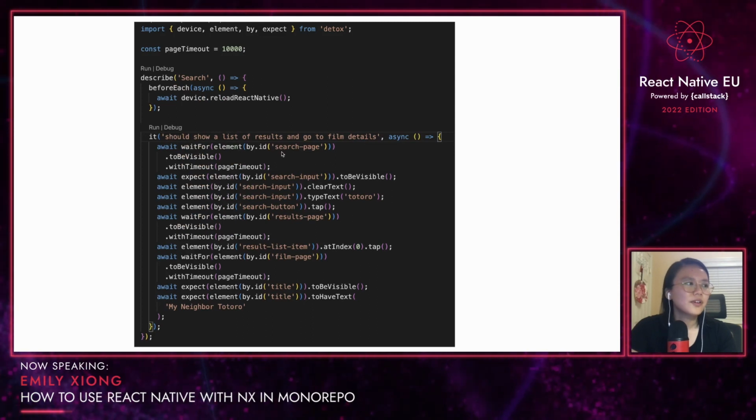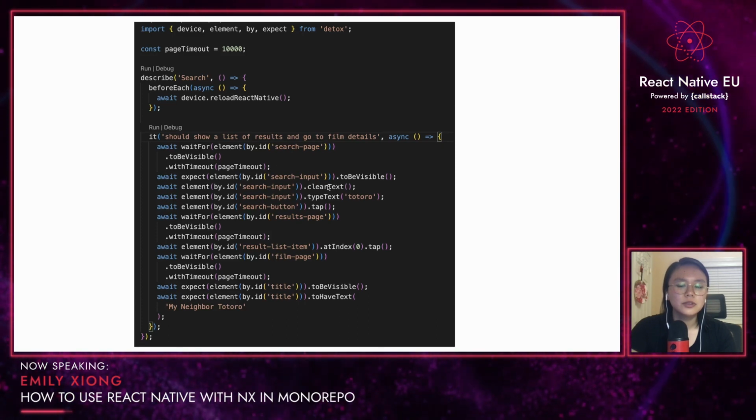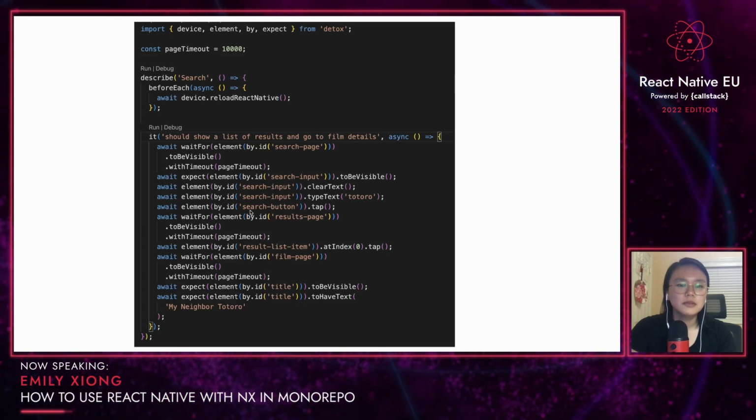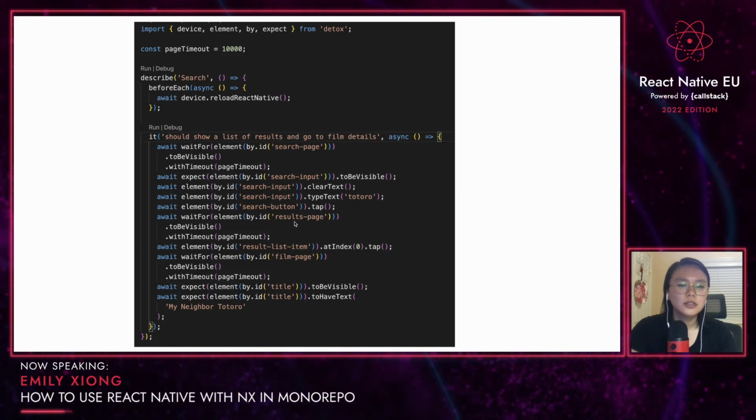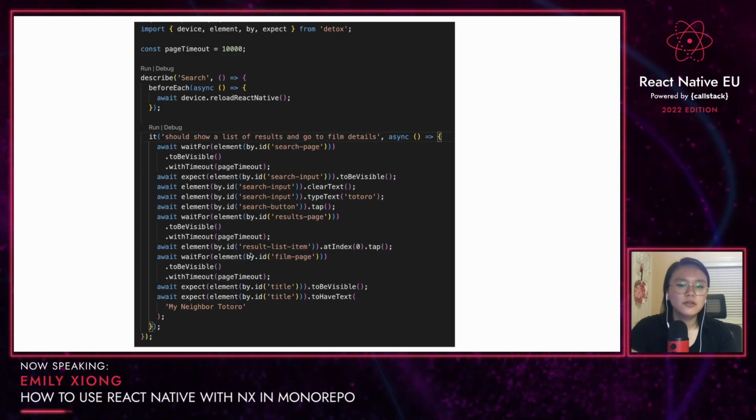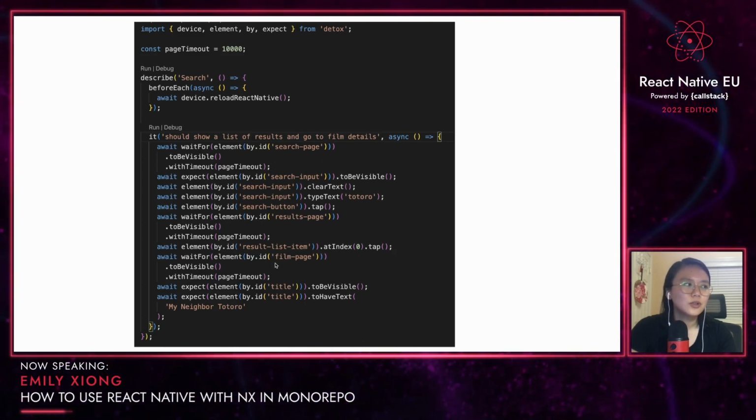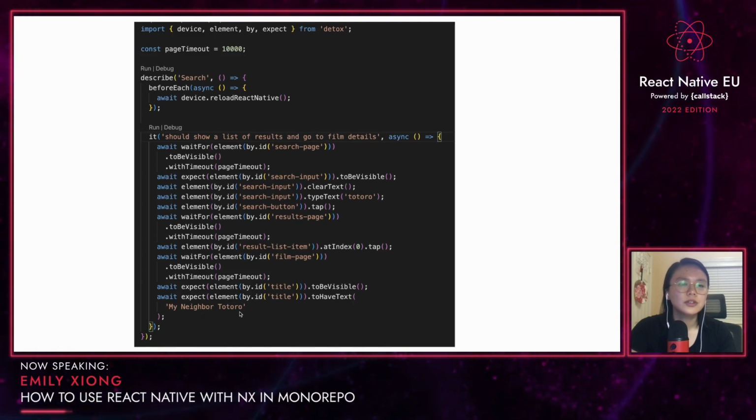First you wait for the search page to be visible. Then you get the ID of search input, clear text, and enter Totoro inside the search input. Then you get the search button and tap on the search button. Then it goes to the results page. And I want to get the first item of the result list item here, and I click that one. It should redirect me to the film page. And I get the title on the film page, and it should equal my title, my neighbor Totoro. So this is a code snippet of the Detox E2E test.